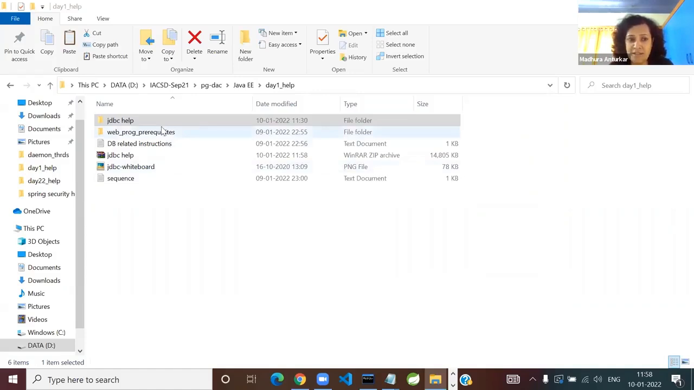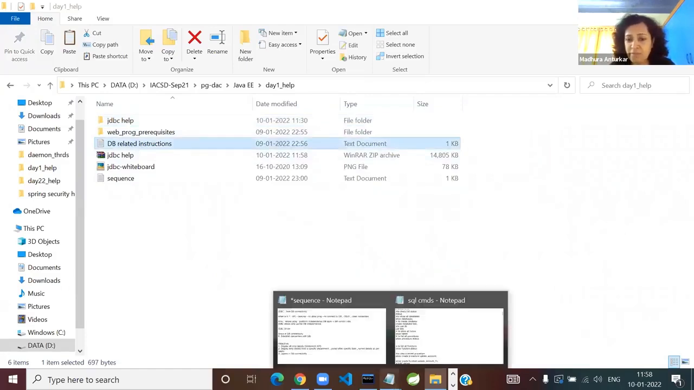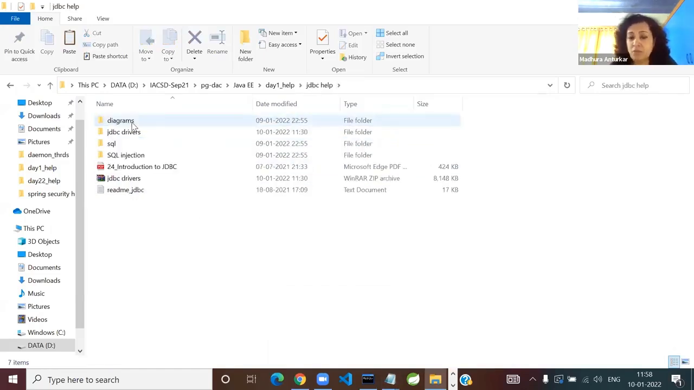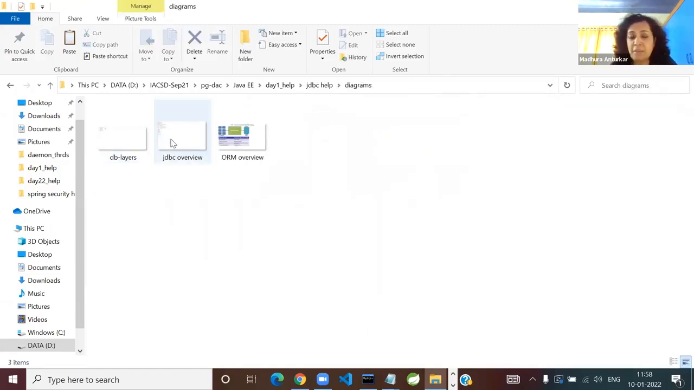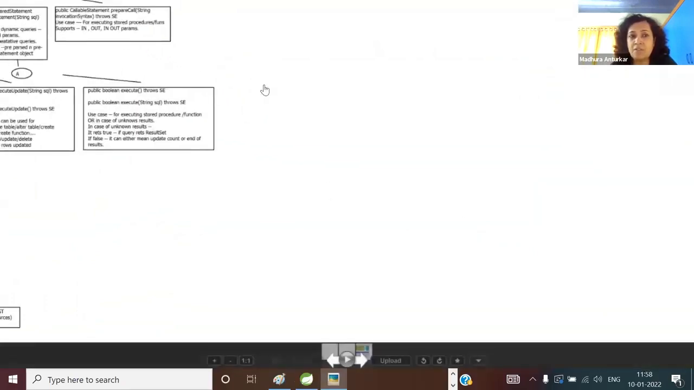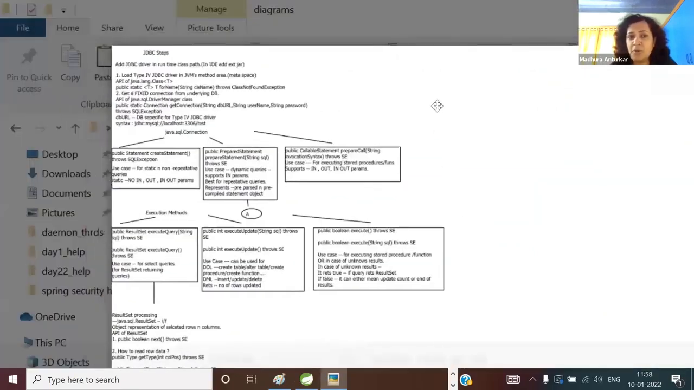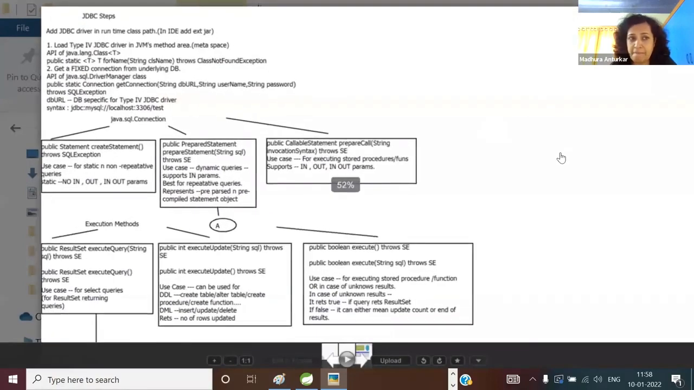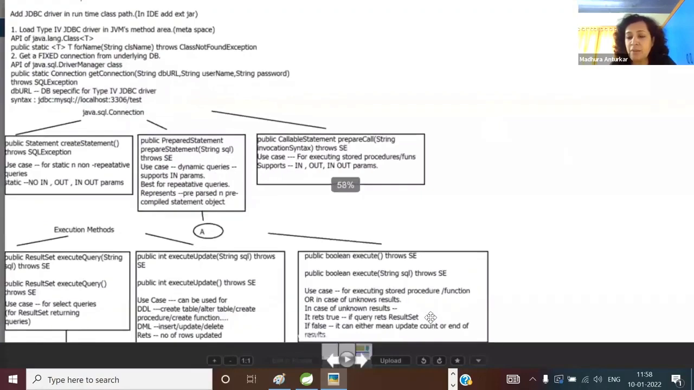I'll open it and start explaining. I've sent you two things, database related instructions. You can keep them open. And the other thing I've sent you is the JDBC help. So from JDBC help, there's a diagram. And the first diagram I'm explaining is JDBC overview. So we're going to follow this diagram today, tomorrow, and complete or discuss the JDBC steps. You let me know whenever you are ready.